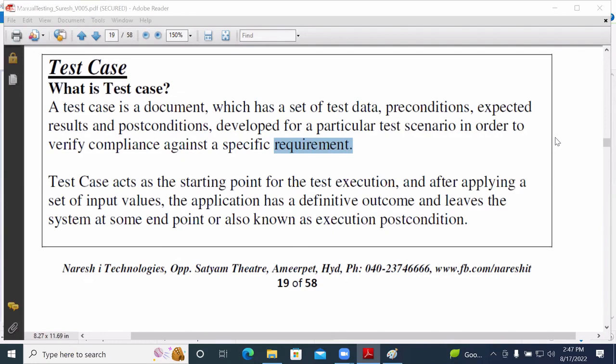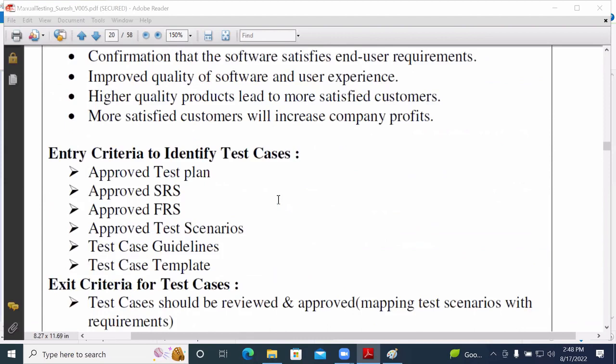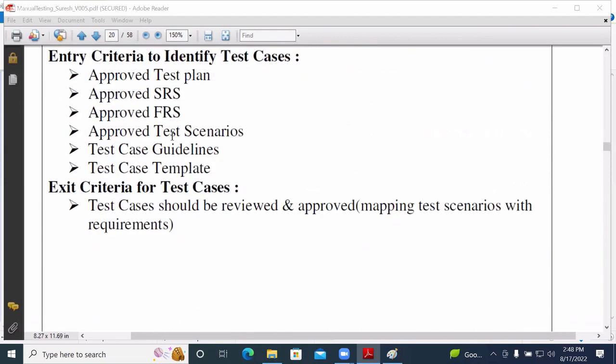Done? Right. Next, continue the same. Mention the entry criteria, those particular points, and then exit criteria, those particular points. Just continue the same. Mention the entry criteria, those respective points, and exit criteria, those respective points.